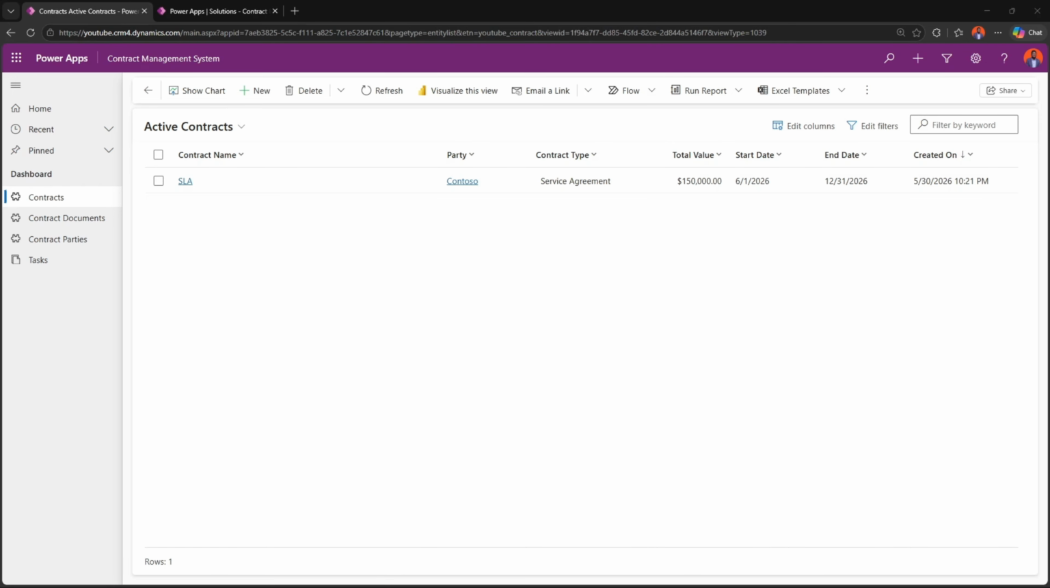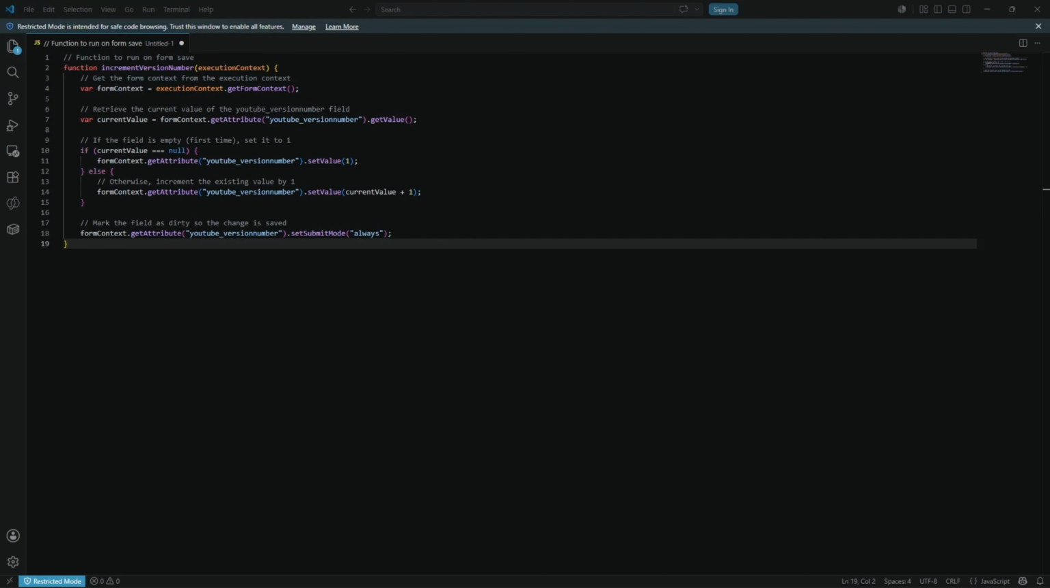All of this, with the JavaScript that we're going to add, is going to happen automatically. So without wasting your time, let's get into it. On screen here, this is the JavaScript function that is going to handle the incrementing of the version number. I've called it incrementVersionNumber, and it is going to execute each and every time the record has been saved.